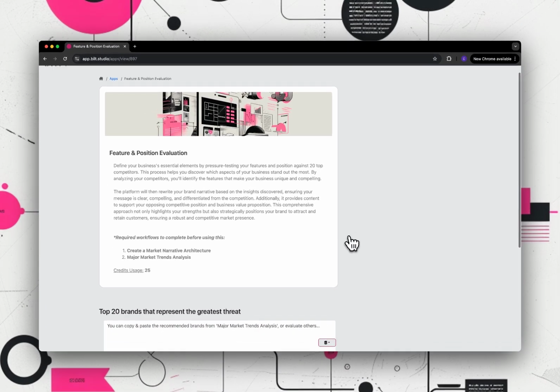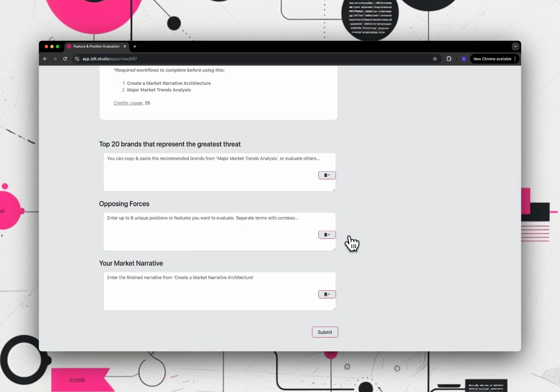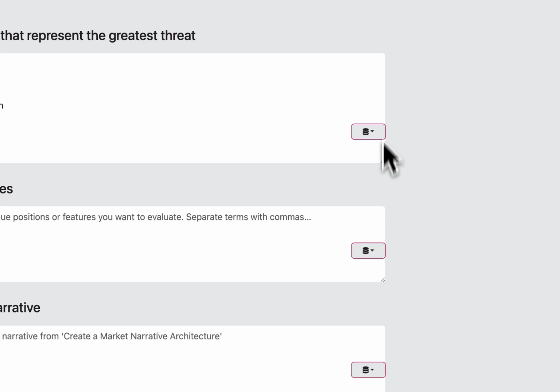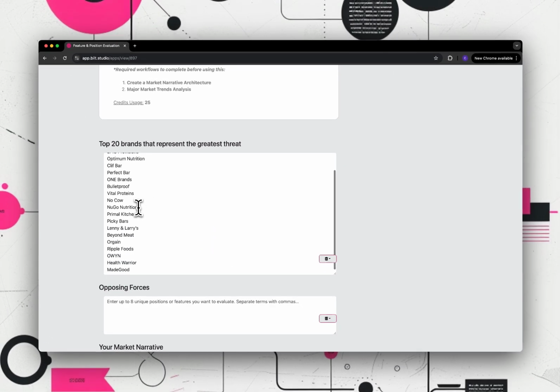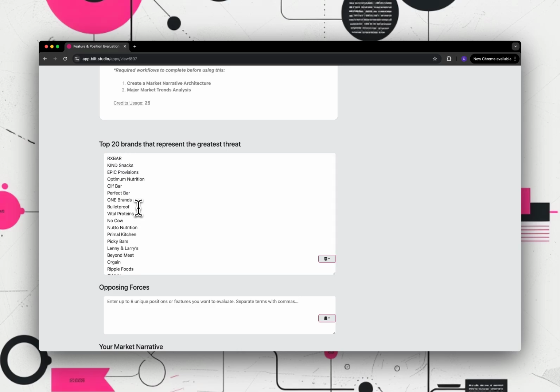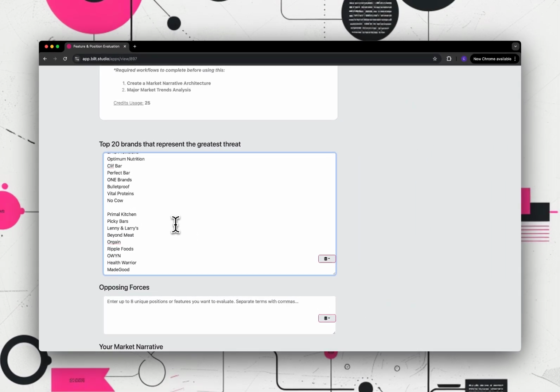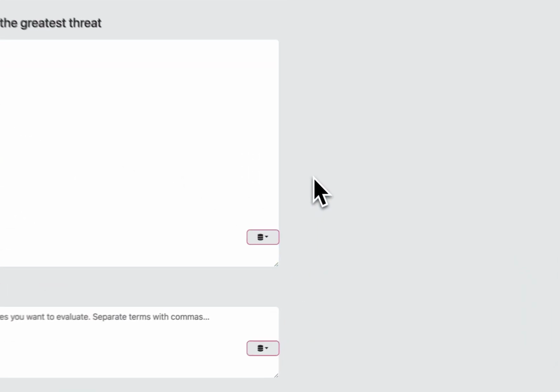So as we go into the application, it's going to require a couple fields from the research that we did prior. First field is going to be the top 20 brands that represented the greatest threat. So I did put that in the memory already. So we're going to pull those in from our YumLoves. Those will be the top 20 brands. You can go in and change some of these as well. Let's say we'll take this one out, and I'll enter in hippies as an example. So it'll bring that one in now.